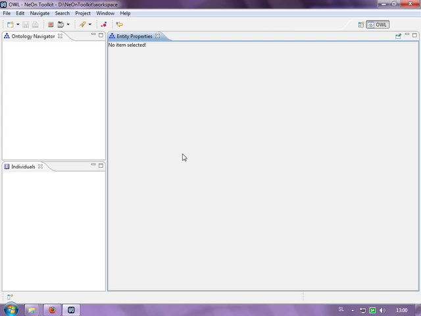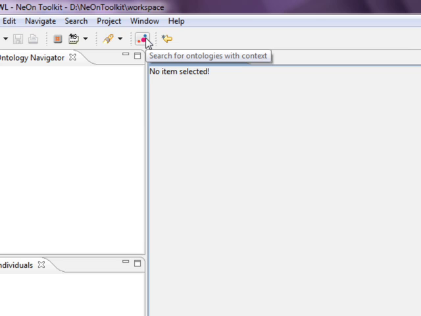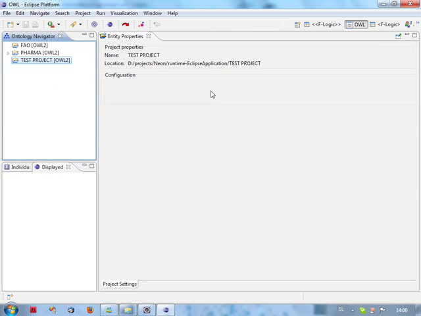SearchPoint doesn't need any additional NeOn plugins in order to function correctly, although it does require that the Adobe Flash plugin is installed into your preferred web browser. We can see that SearchPoint is now loaded because we have a new action item labelled Search for Ontologies with Context, which should now be selected.